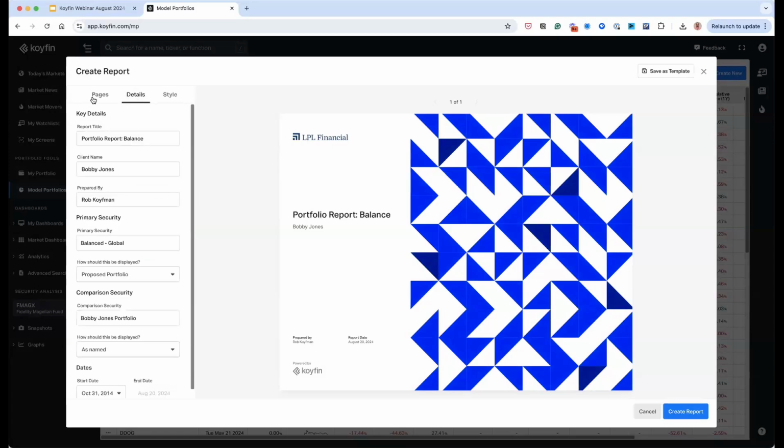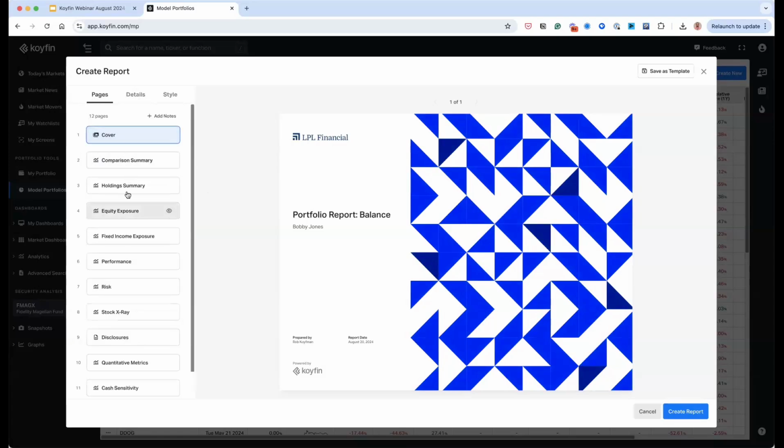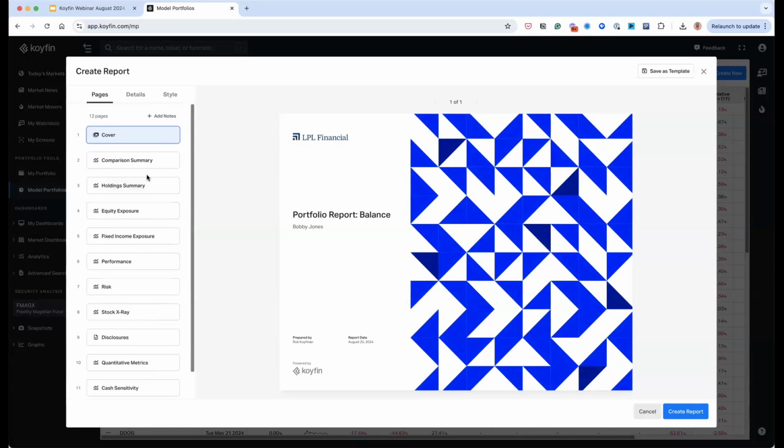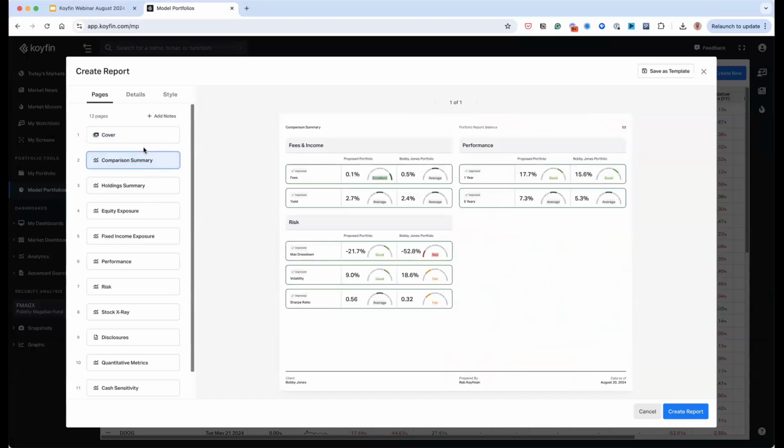And then I'll go to the pages here, which is kind of like where I can select my pages. So right now we have 12 pages for you to select from. We're going to have more and more pages down the line. This is kind of the initial version 1 set of what we thought was the most important. You can sort of mix and match and move around these pages.